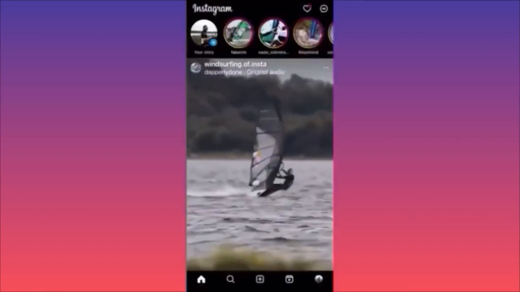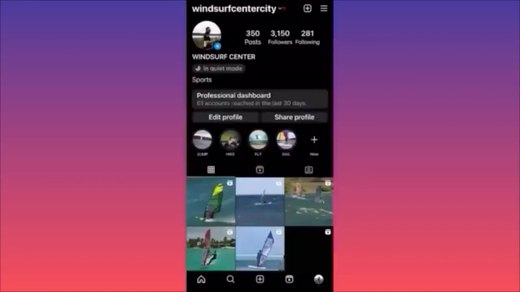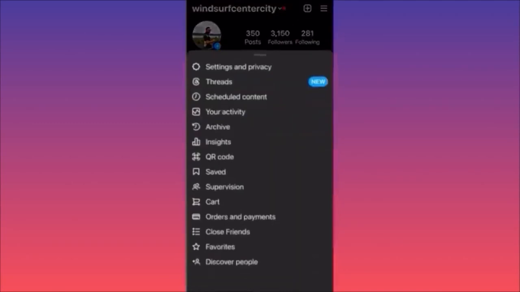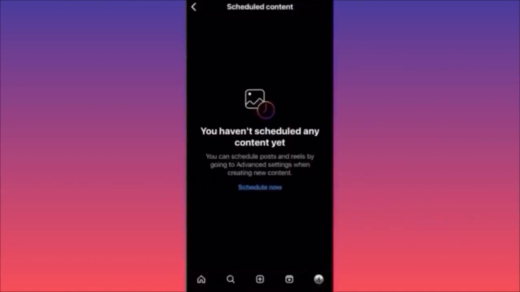Then you want to click on the lower right corner and hit on the profile, okay? Then hit on the top right corner and click on the three straight lines. Now, when you're on the settings menu, I want you to click on the third option, which is schedule content. When you click on schedule content, we have the option to schedule a brand new post. You want to click on schedule now.